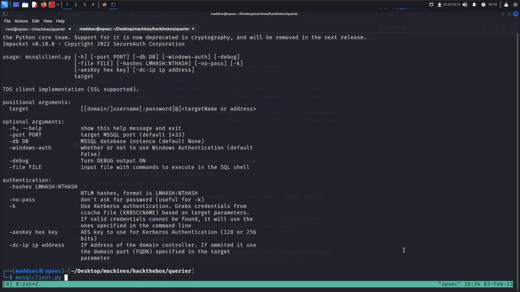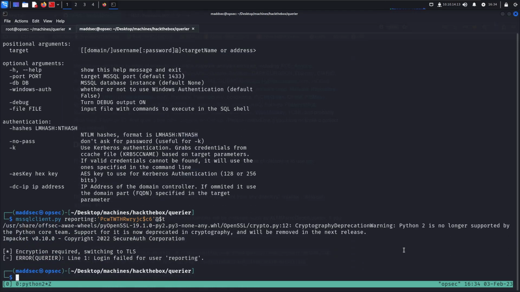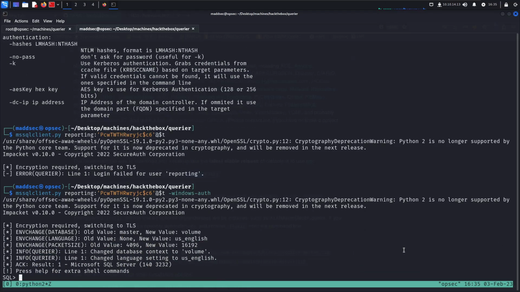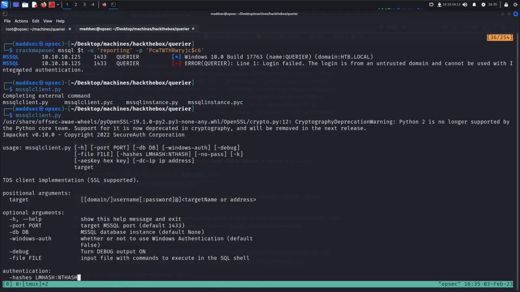So I'm going to be specifying the target. I'm going to be using reporting. Password is going to be this, at my IP. And it says login failed for user reporting. But the truth is, you would just come up with this idea after a bit of trial and error, trying out what things can work and what of them cannot. And you would come up with the idea of using Windows Auth, which you can see over here in the help section, right?